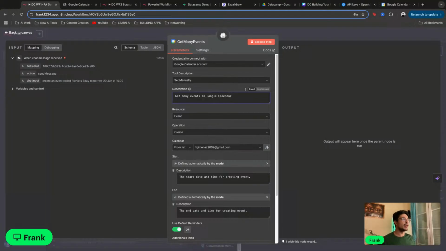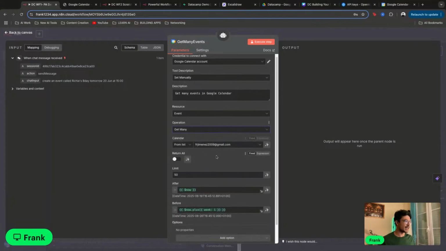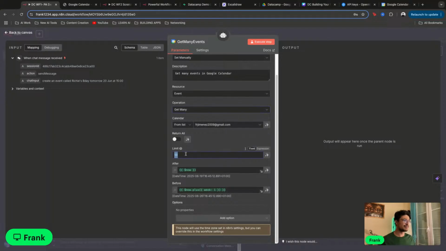The thing is that there's another endpoint for getting just one event, but I find that pretty useless. I'd rather get multiple events and then let the AI agent choose from those events which one I currently want to update or delete. So for the event, we are going to get many events, my calendar, and you can choose the limit as well. All that you see here is defined in the docs of the Google API, just to let you know.